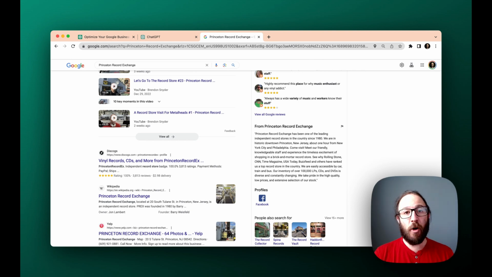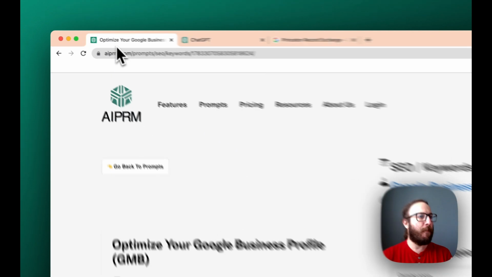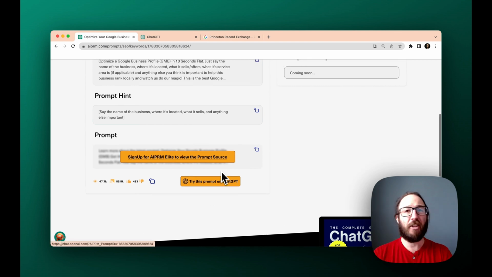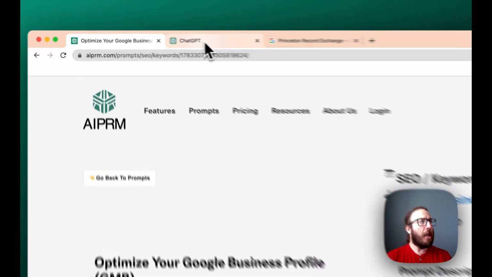Well, check it out. We've got this prompt made by Google Business Profile Services, so they know what they're talking about. Basically, all you have to do is provide your business, your location, your services, and then boom, we get this great description. So we're going to go through 3 examples today. Let's do it.